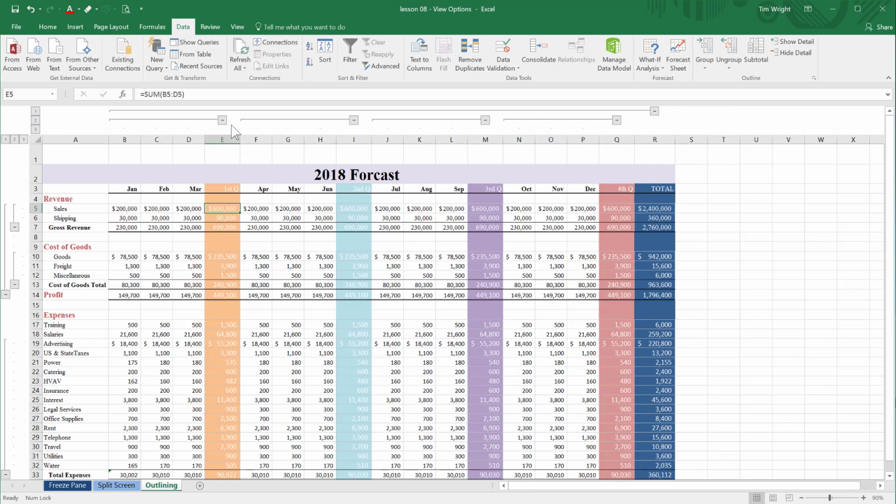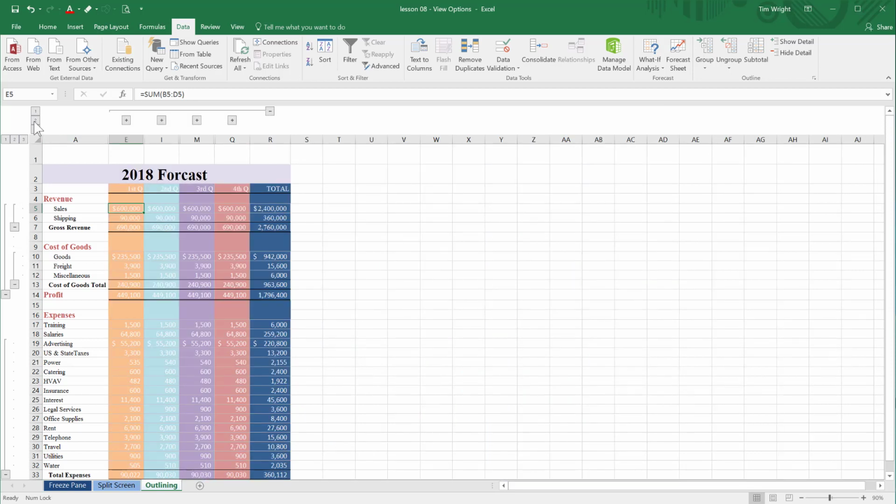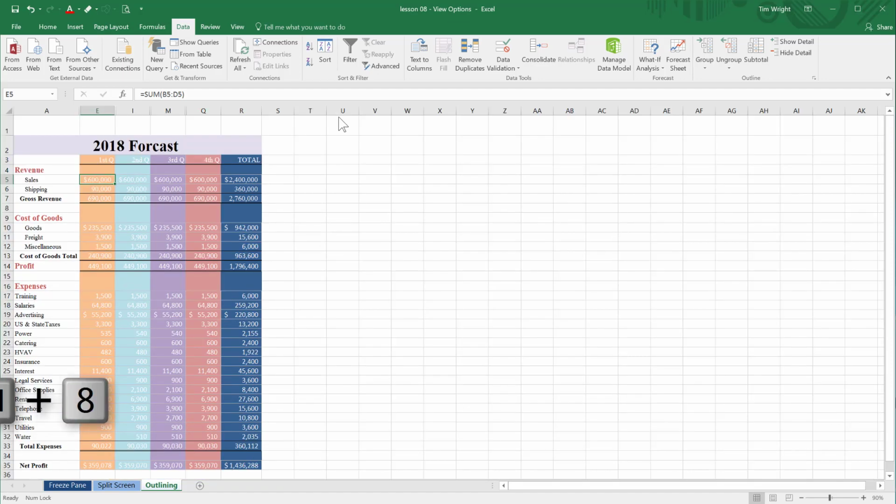Auto outlining, it's kind of important also to know how to turn it off. First though, you may want to just simply turn off these controls. Say you have this view and you don't want to show these controls on the top or on the left. You can use a shortcut called Control 8, and the controls disappear. We're still in outlining view. We just don't see the controls. So Control 8 to bring it back again.